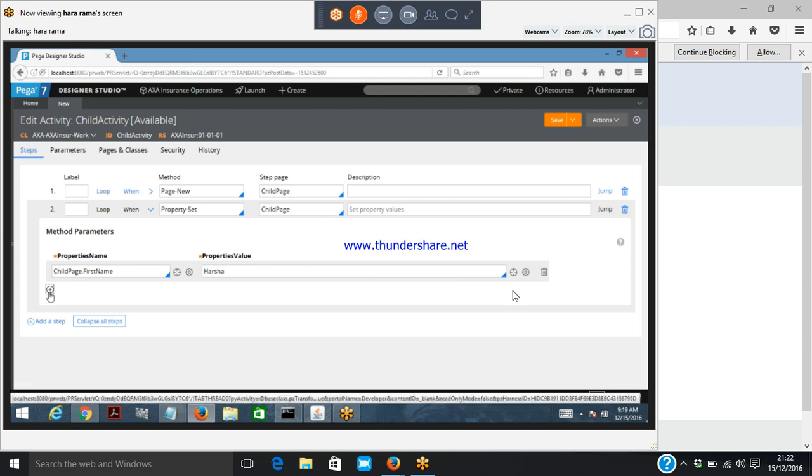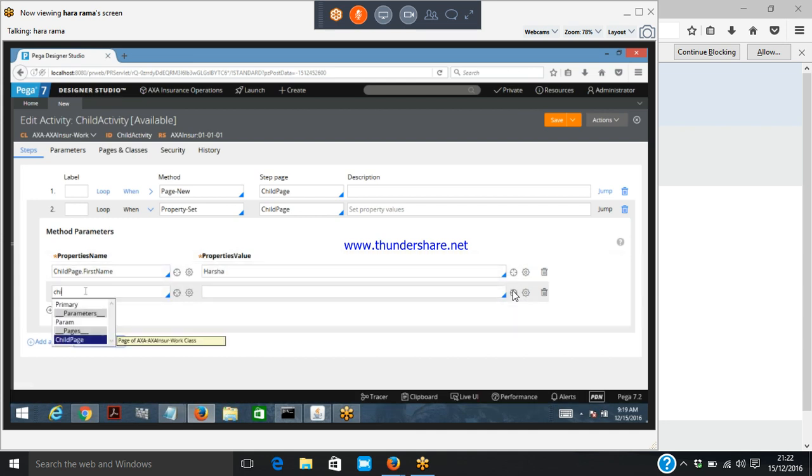One more property I want to add. I need to click on this plus icon and then choose child page dot last name. So I want to add one more value for this and then save this activity. Done. Using a property, you can also assign from another property.